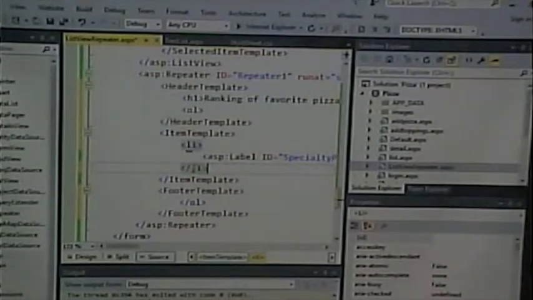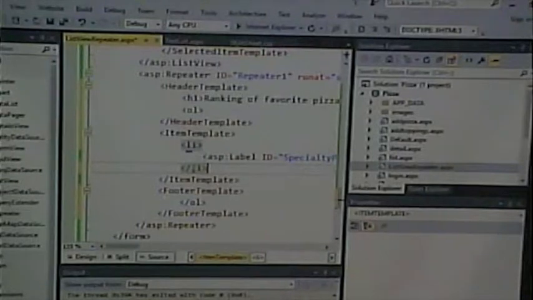So what's in the header template? The header template is what's going to appear once at the very top of this repeater. What's the item template? The item template is going to be displayed for each row in the data set. What's the footer template? It's what's going to be put in at the very bottom.